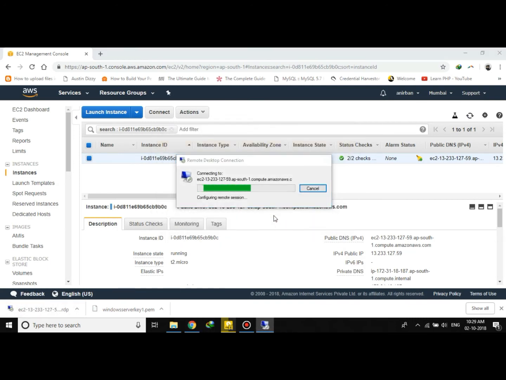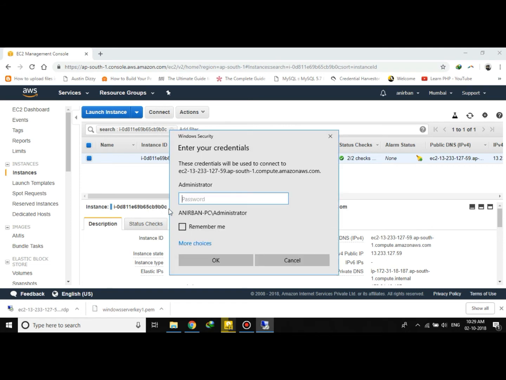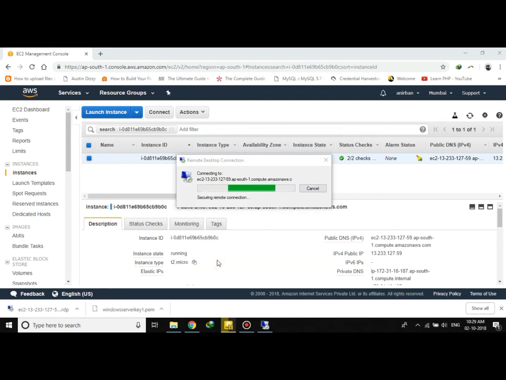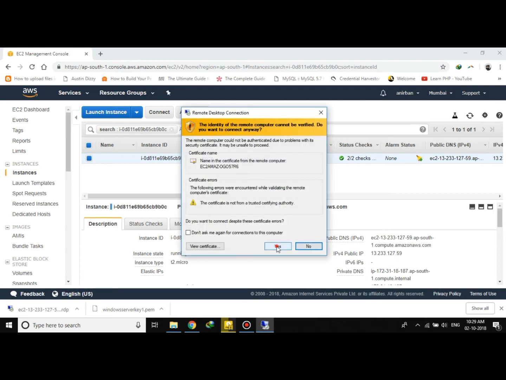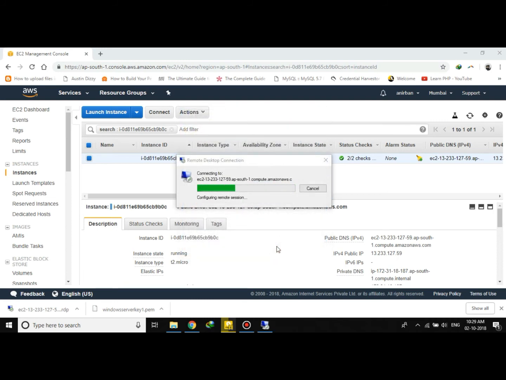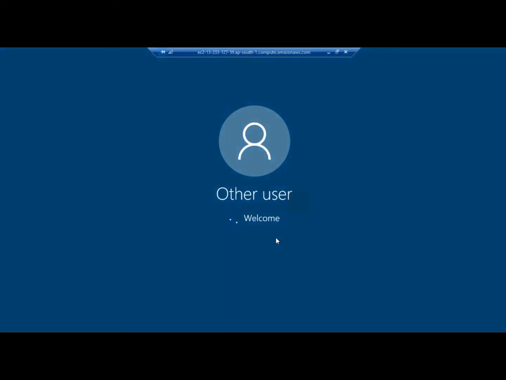and now it should ask me for the password. Yeah, when it asks you for the password, just paste it over here. This is my password, and now just click on OK, and now you will definitely be connected to the virtual machine. And if I talk about Amazon, it's quite fast. See, it will just take about 10 to 12 seconds, and you will be inside your virtual machine. This is a remote desktop connection.